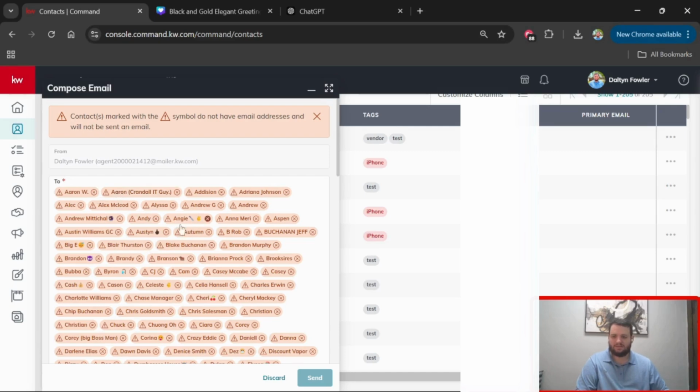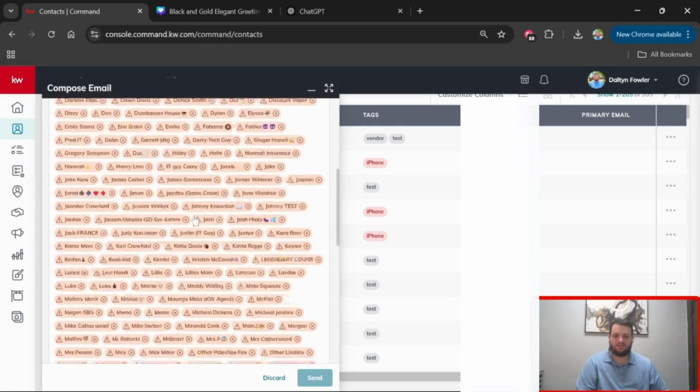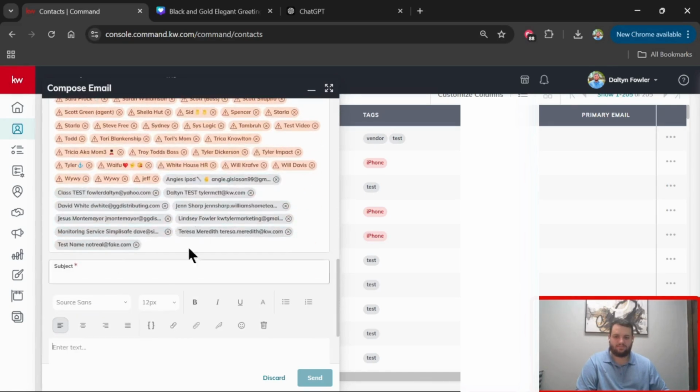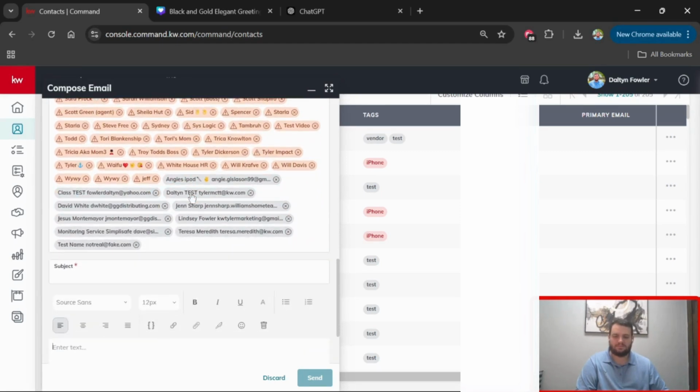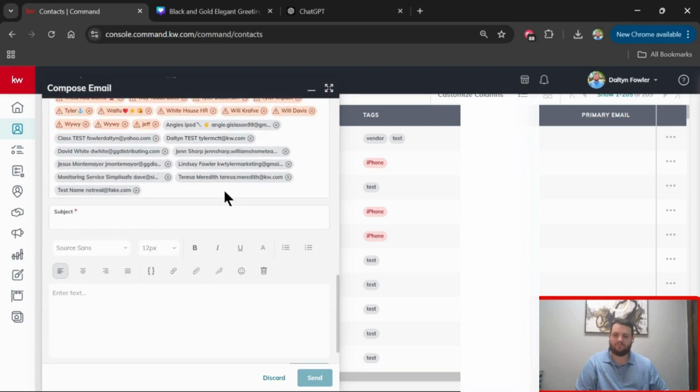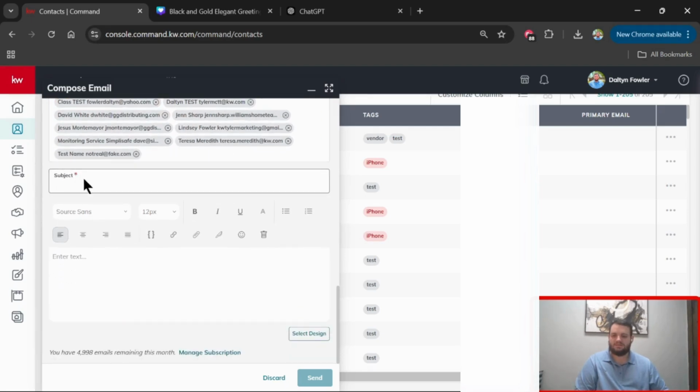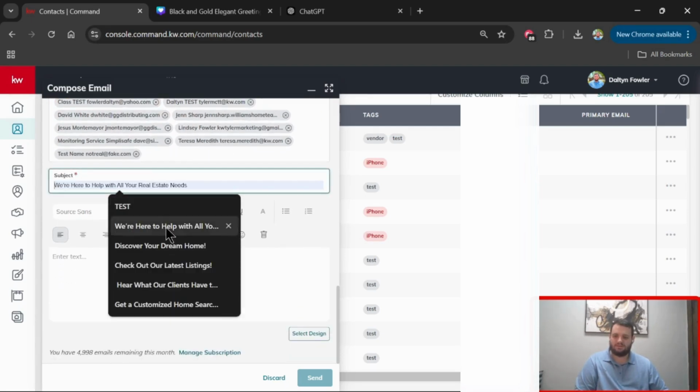All of these people that are red, these people do not have email addresses, but I do have some that do have email addresses. If you just want to ignore all those, you definitely can. It's not a big deal. You don't have to X out each one. You can just leave it and we can proceed. Next here is the subject line. What do we want the subject line of our email to be? Let's see if I've got a good one here. I don't. So I'm just going to use the test.